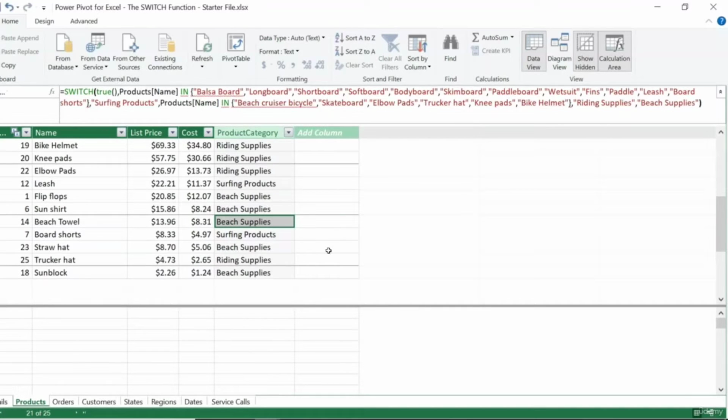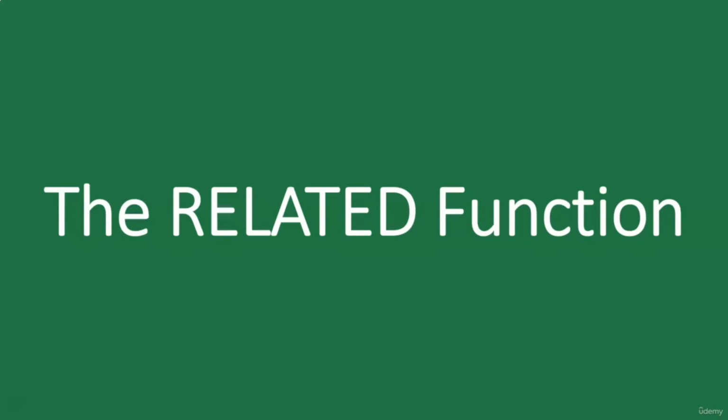Okay, so up next we're going to switch gears just a bit by looking at a function that allows us to reference columns in other tables as we're creating our calculated columns. I'll see you then. Hey, welcome back.